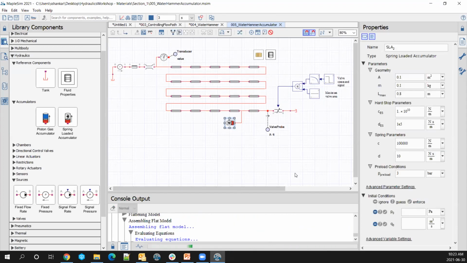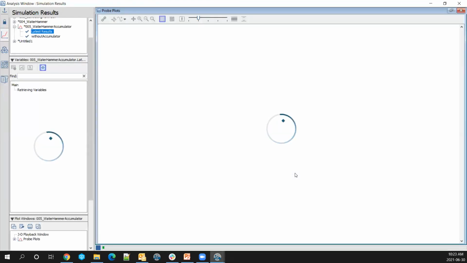So that's what I've done. I've just gathered a spring-loaded accumulator, connected it into the component, and I'm going to simulate the results and see what will be the effect of this accumulator. Is it able to attenuate my model, or do I have to change the parameters? What can I do? And that's what I'm doing here.